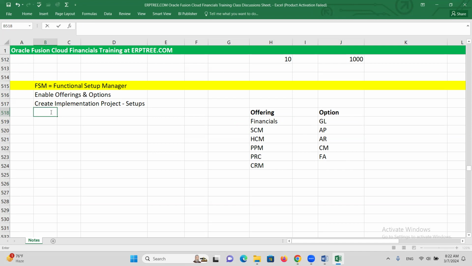or another point. We create an implementation project. How do we create an implementation project? By selecting offerings and options. Say you are creating an implementation project, and you are going to implement financials and SCM. You will select those financials into this implementation project. So we include offerings and options. That's how we create an implementation project.